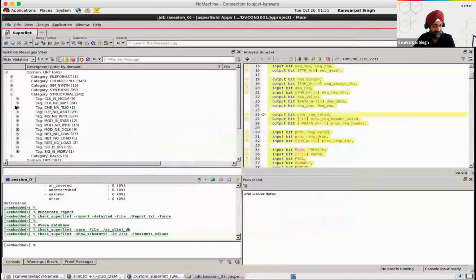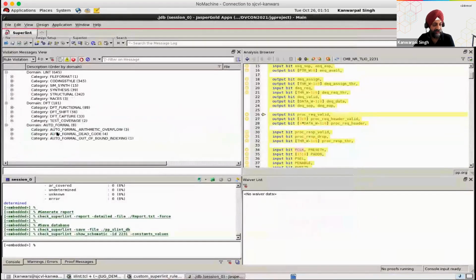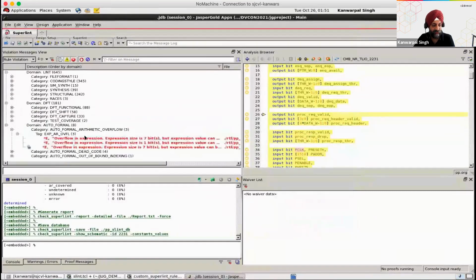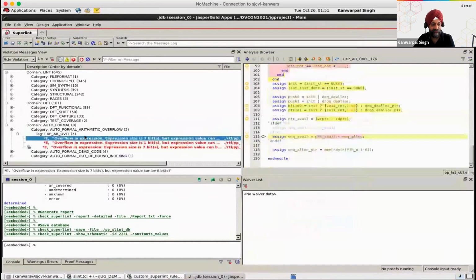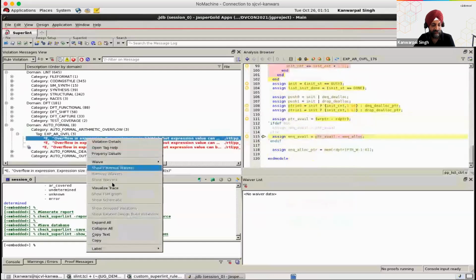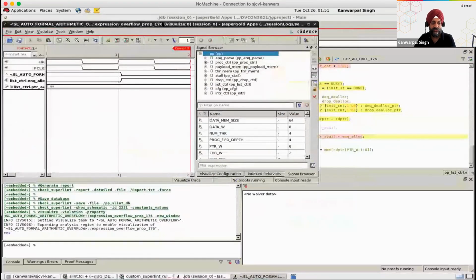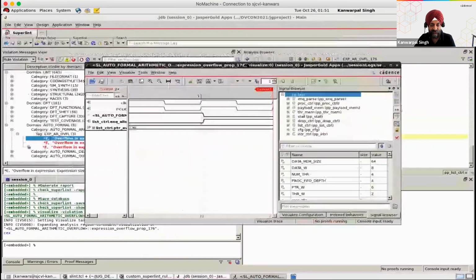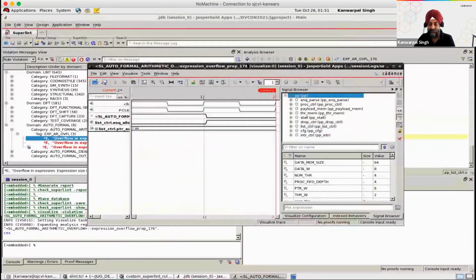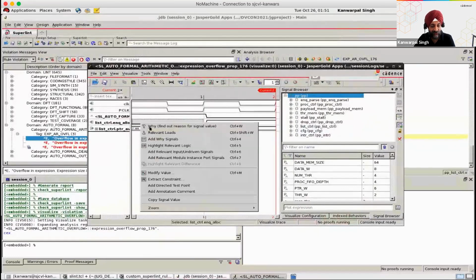On the autoformal side, you can really look at a violation. You can say, I want to look at the waveform of this. So you can say open the visualize trace. This will open the waveform using the JasperGold Visualize debugger, which is one of the best RTL debuggers available in the market. Here you can click on something and ask, why did this get, and how did it get this value? So you can do all that analysis here.